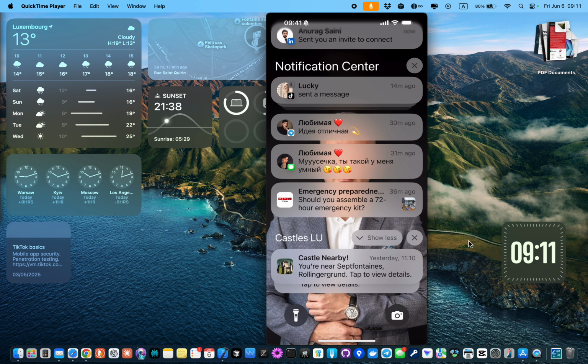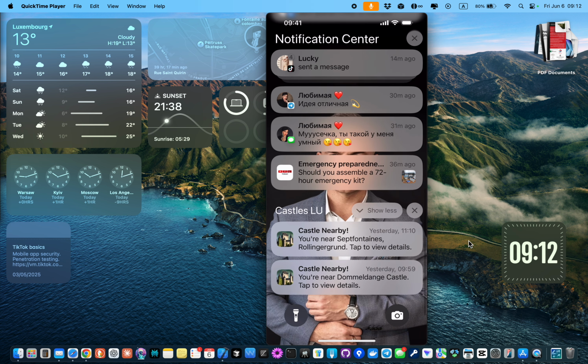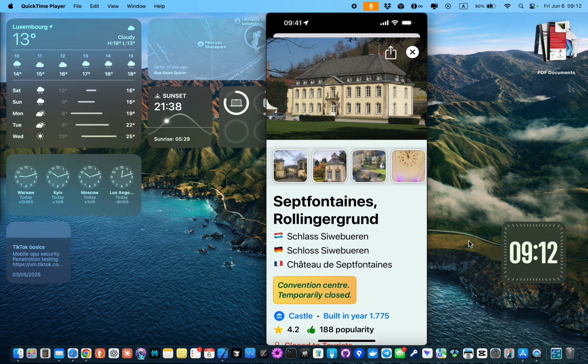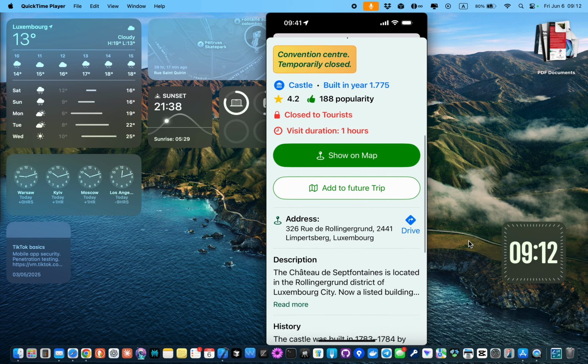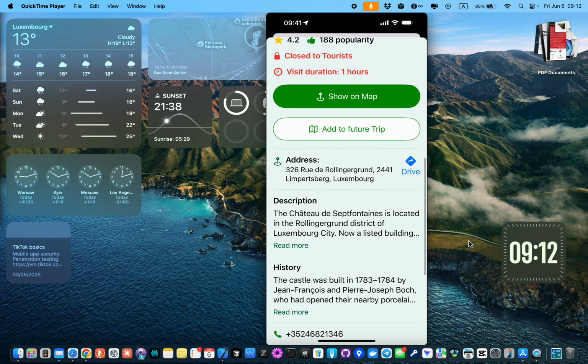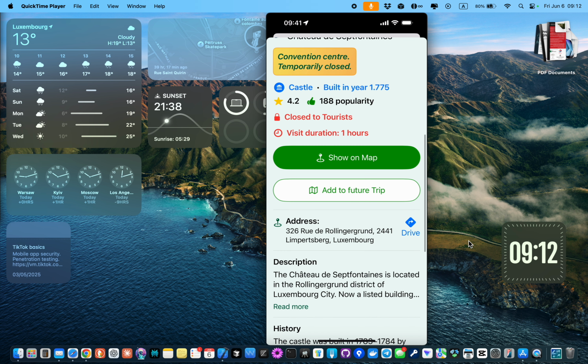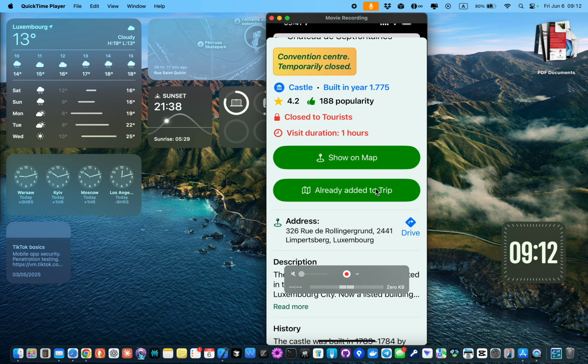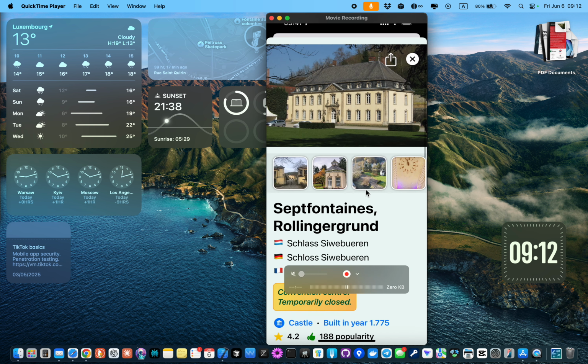So if I tap on viewing the details, the application will open with the details of the castle. So you can automatically see which castle you are driving by, and you can add it to your future trip here. I will explain in a moment how it works.